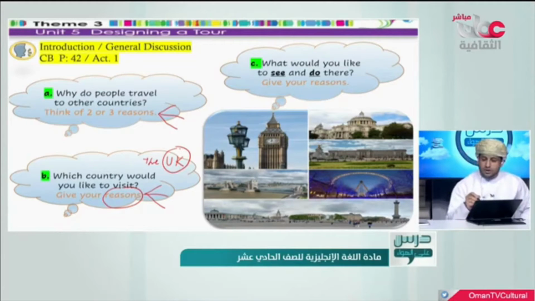Okay, C, what would you like to see? Here's a verb and another verb. What would you like to see and do there? Give your reasons. For example, if you have chosen to visit the UK, like this picture here, Big Ben, or Buckingham Palace, what would you like to see? You have to mention things you want to see or things you would like to do when you visit that country, and give your reason.